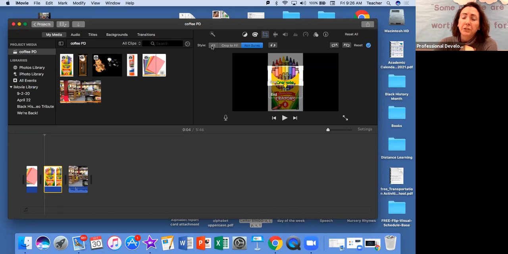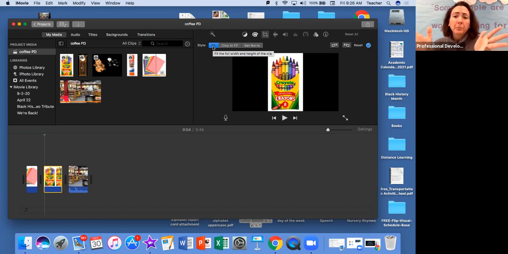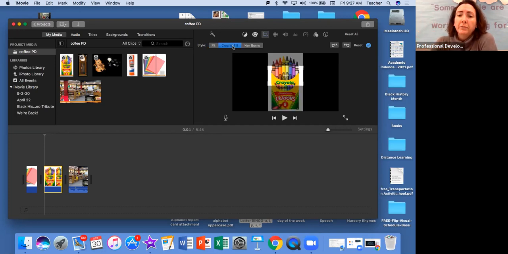Right, that's one thing you can do. If you click on fit, the picture is just going to be that size for the entire duration of your clip. No matter how many seconds your clip is going to show up in your video, that's what it's going to look like. If you click on crop to fill, you actually have the option to make the image bigger. And some of them are easier than others.